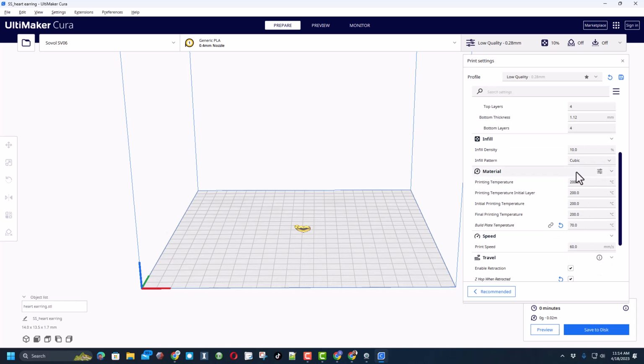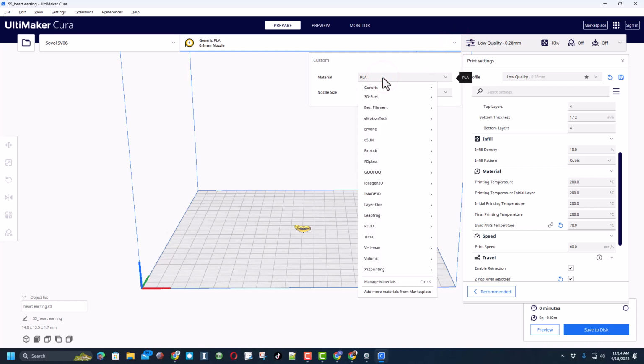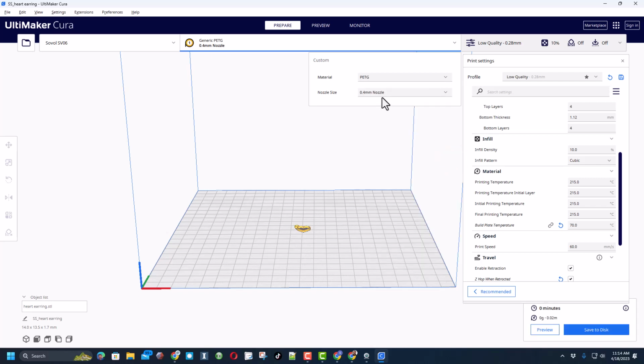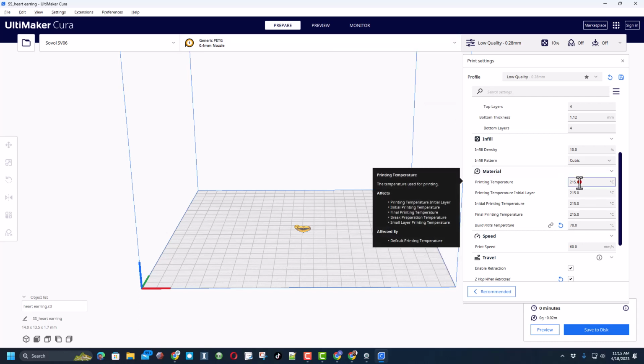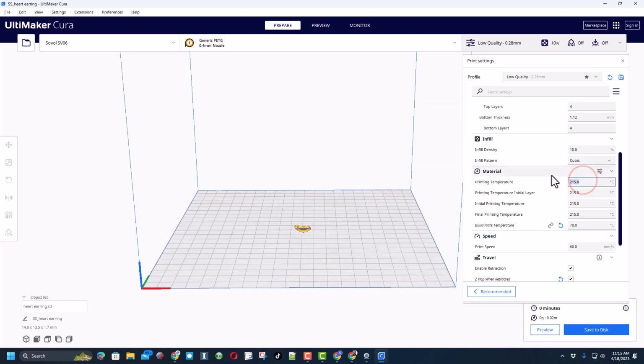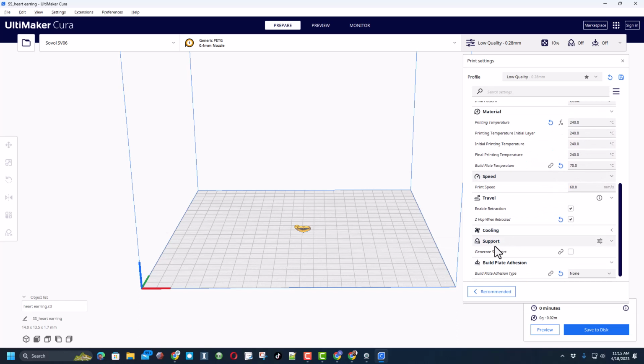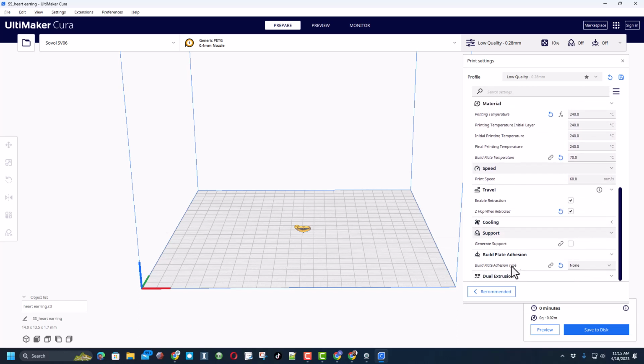Let's switch that material. I'm going to click up here, and instead of PLA, I'm going to do generic, but I want PETG. Still a 0.4 millimeter nozzle, and notice it went to 215 and 70. I am just going to go over here and override it to the 240 that was on the label. Once again, I'm going to double check. I have got my retraction, my speed of 60, and then I have switched to no adhesion.